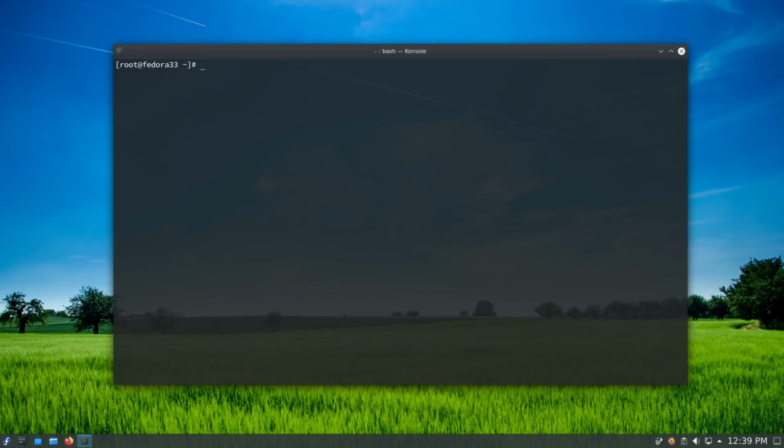So let's check again our SELinux status, getenforce. And you can see it's enforcing. So let's restart now our web server, systemctl restart httpd, and let's type in again curl and then localhost.